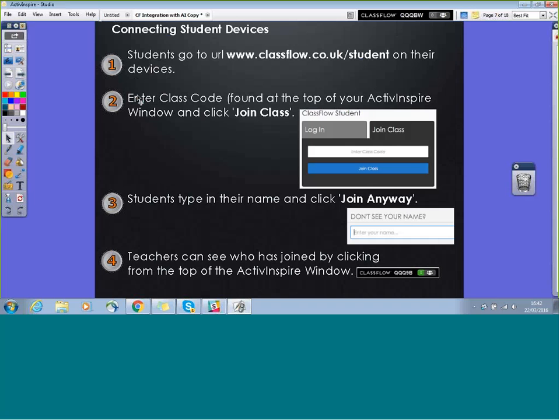Okay, so I've got all my students that are now going to join the lesson. In order to get your students to join, now that I've got my ActivInspire connected with my ClassFlow, what I need my students to do is open up their web browser and go to the URL classflow.co.uk/student. If you were using the classflow.com site, it would just be classflow.com/student. Okay, so they're going to open that up in their web browser.